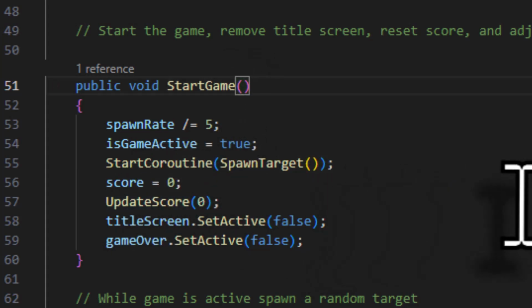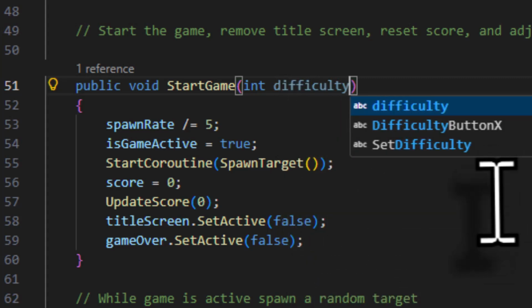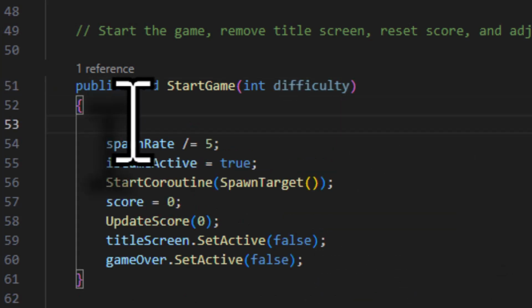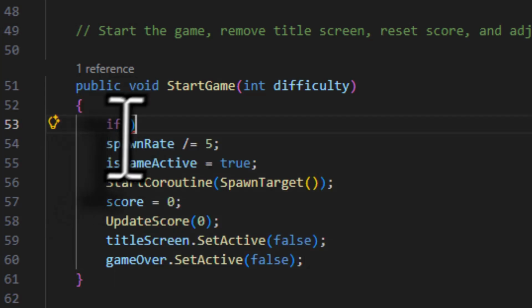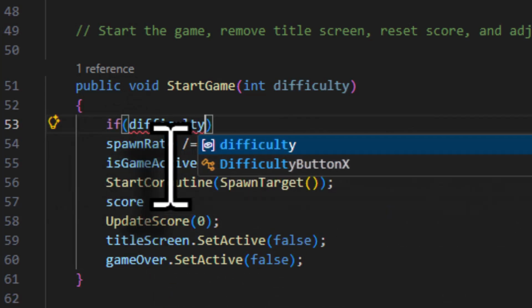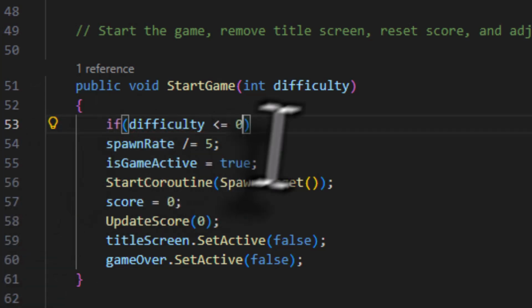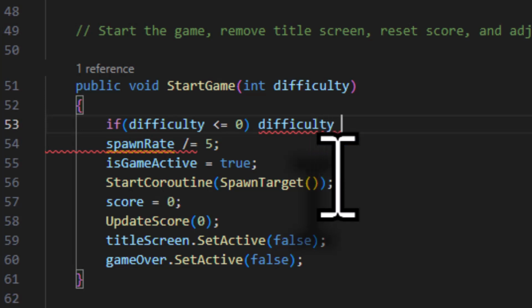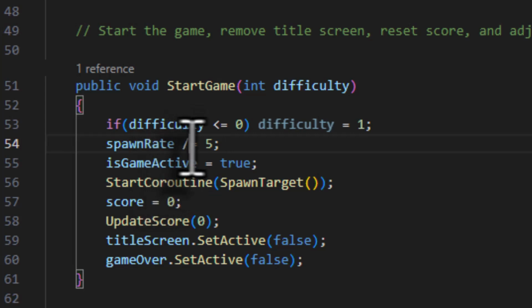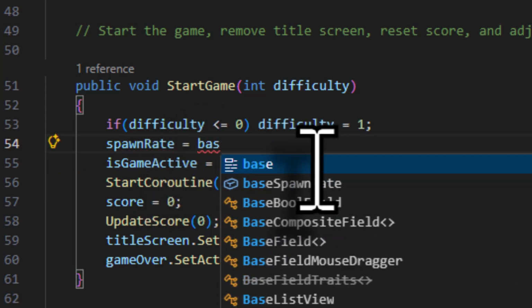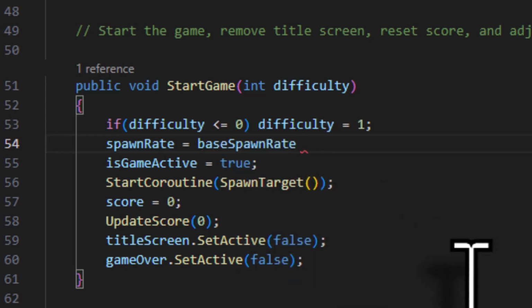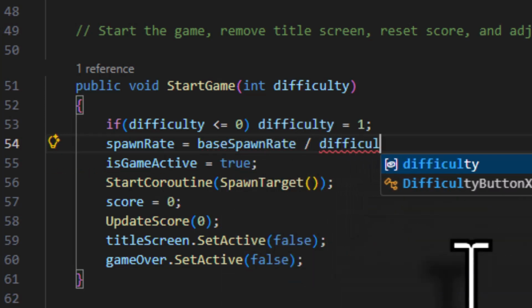So I will come inside the start game and I will add an integer and I will call this difficulty. This difficulty level should not be 0. So I will add if, and inside this I will check the difficulty level, and if it is less than or equal to 0, then I am going to set this difficulty level equal to 1 and end it with a semicolon. And in this spawn rate, instead of mentioning the number like this, I will make this spawn rate equal to my base spawn rate, and I am going to divide it by my difficulty number, and I will end it with a semicolon.